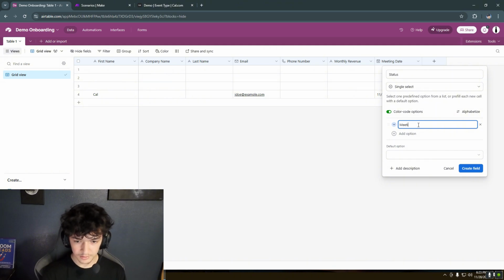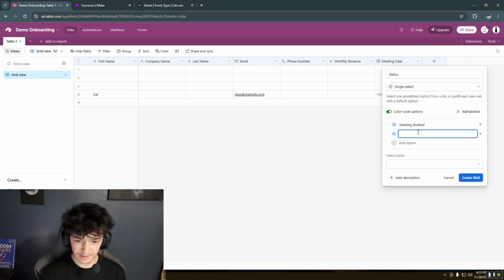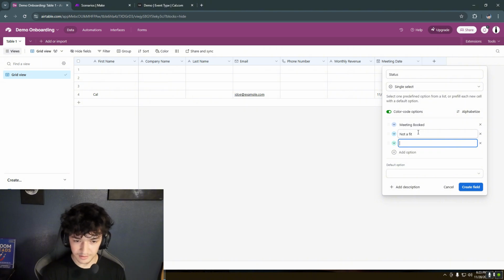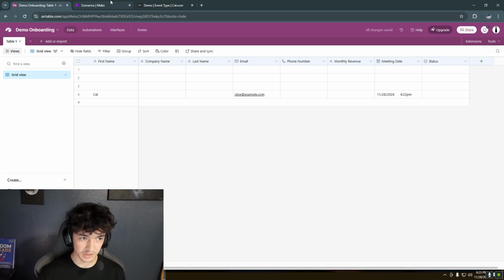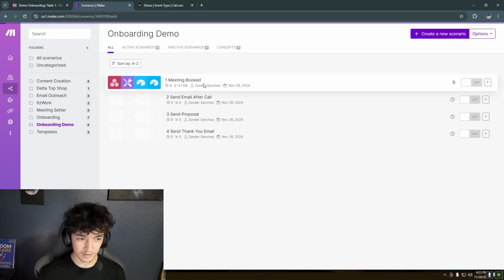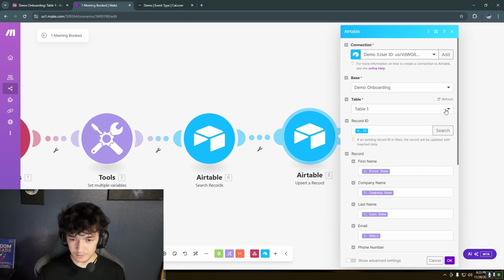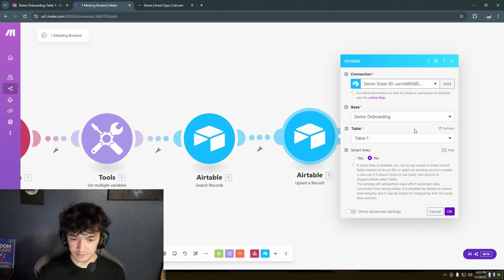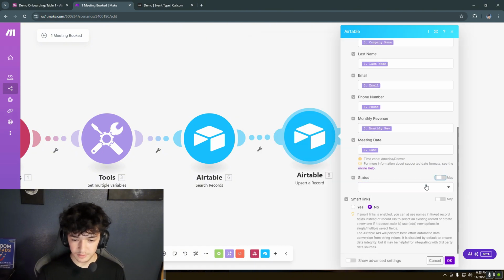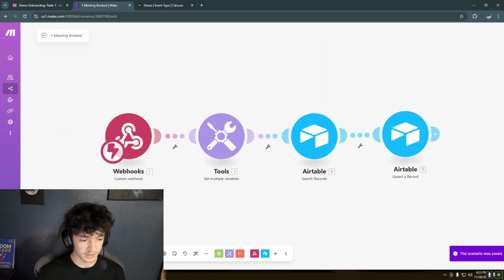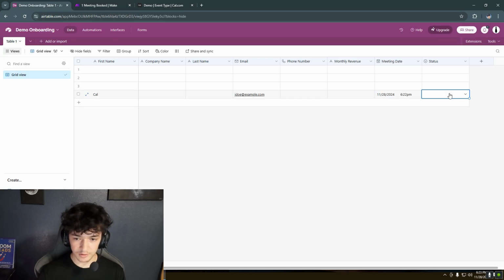I'll add a meeting booked field. I'll add a not a fit. I'll add an is a fit. So I'll just add those for now. Let me come back in here and come back into upsert record, refresh this for the new status field, and I'll put, don't map it, and then just put meeting booked, just so we know. And save this. Come back over here. So this should be meeting booked actually.